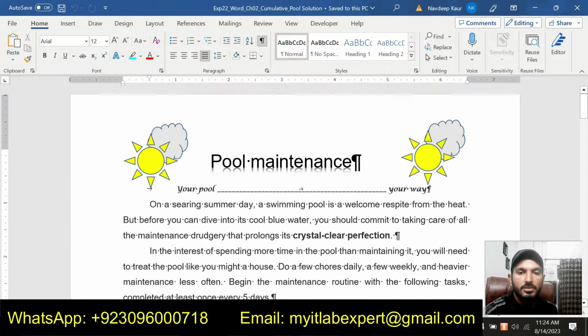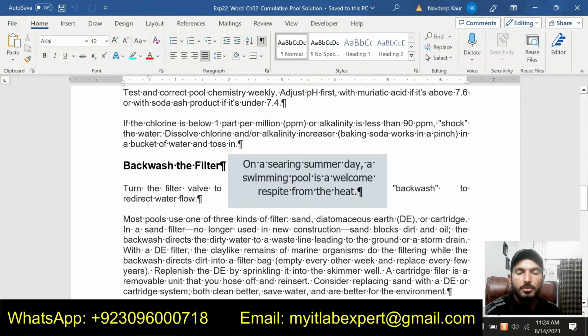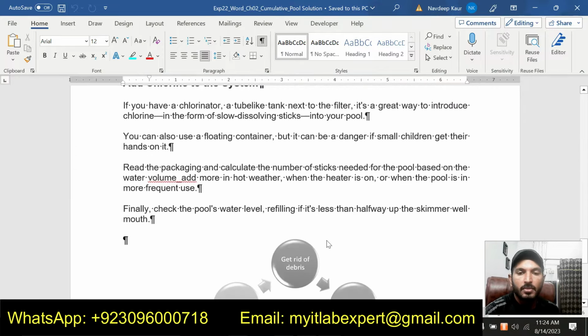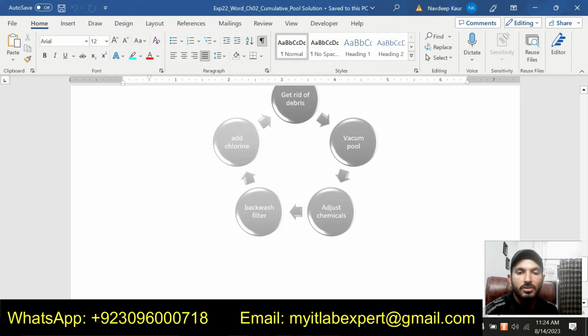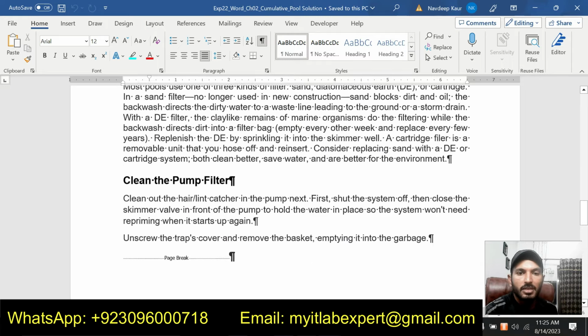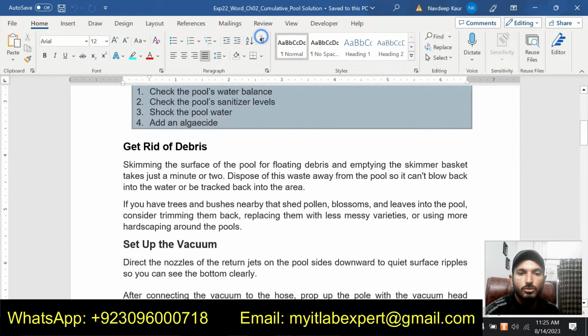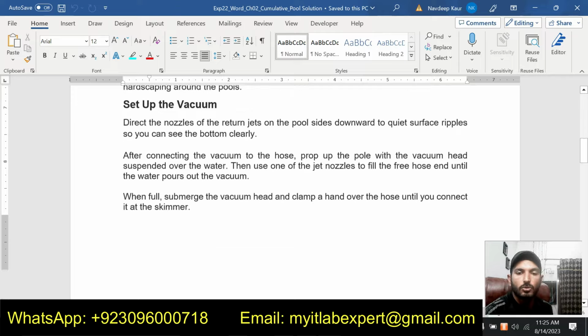So this will be the first page. This will be the second page of the assignment. And this will be the third page of the assignment, with a graphic on it. So I have solved 10 complete steps, and for the remaining steps, I'm just showing you the final version so that you can complete this assignment on your own.